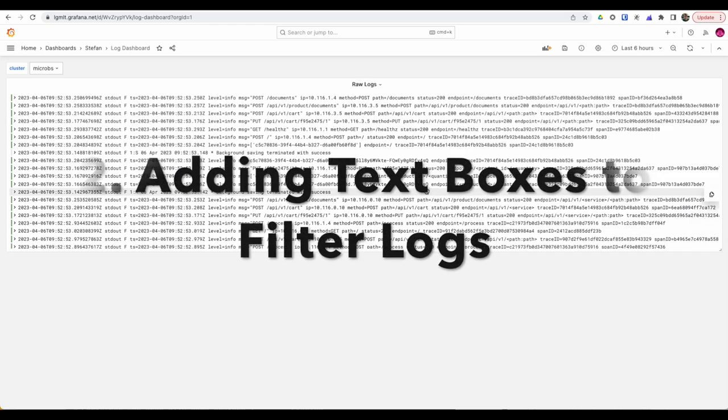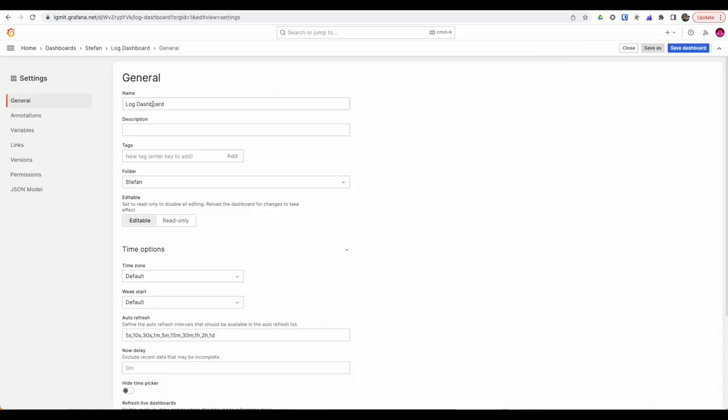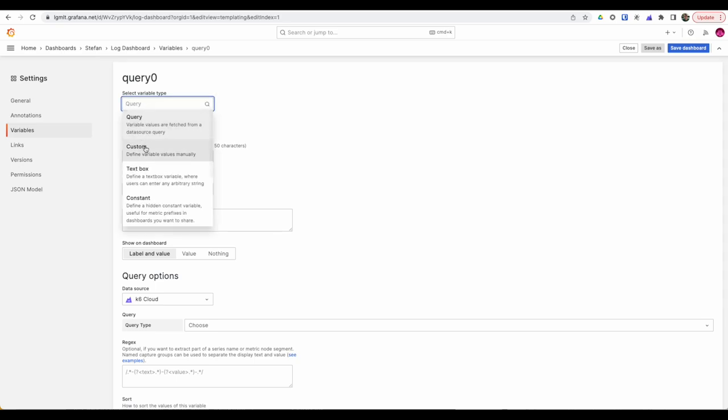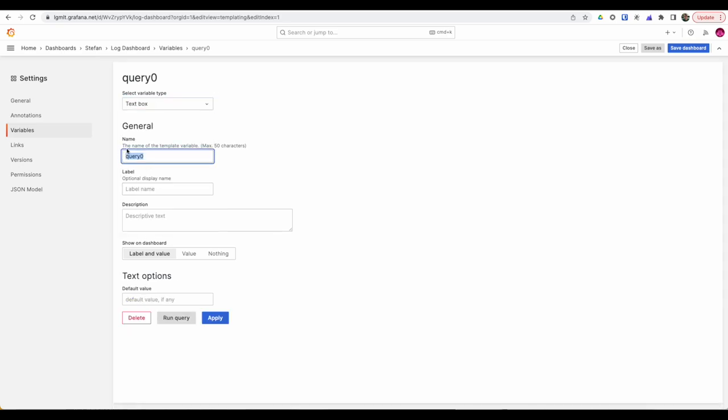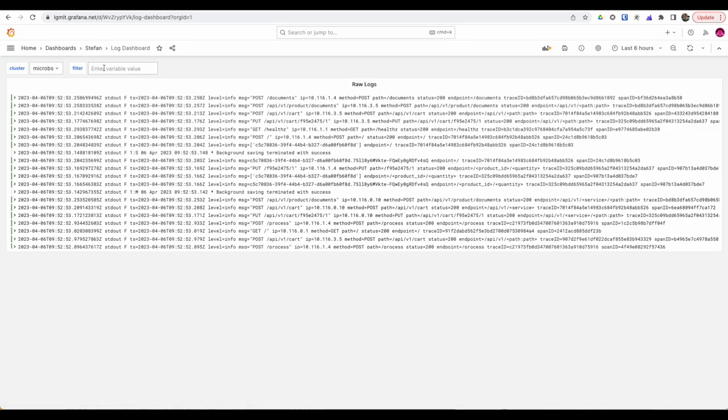As a next step, I want to be able to filter for anything in the log. And for that, I'm adding another variable. Variables, new variable. This time I'm choosing the text box, calling it filter because that's what I want to do with it. It's just a very simple filter variable, and I have a text box here. Now, if I enter something like post here, nothing will happen because my panel is not using the filter.